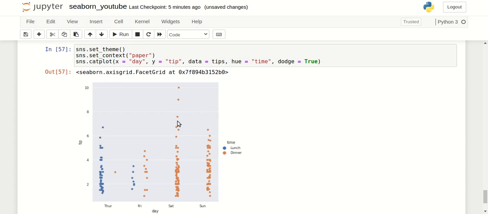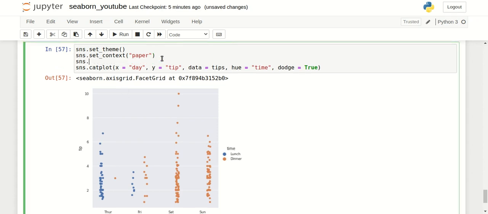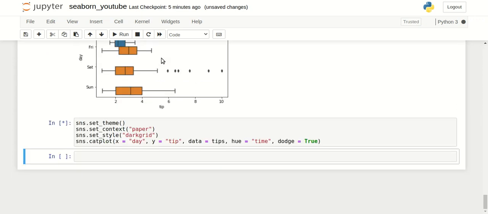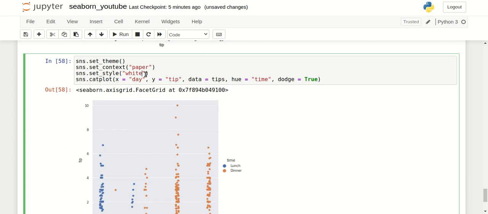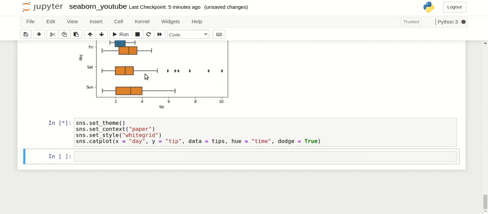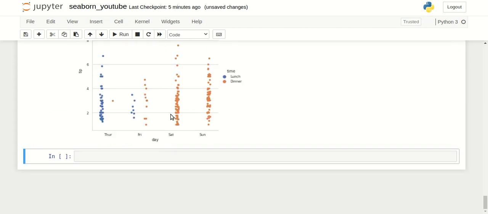Now let's go on to how to set the style. You can go up here and say sns.set_style. You can specify different styles, such as dark grid. You can also specify a white grid and run that, and you have a white grid right there. So you can also control the style of our plot.